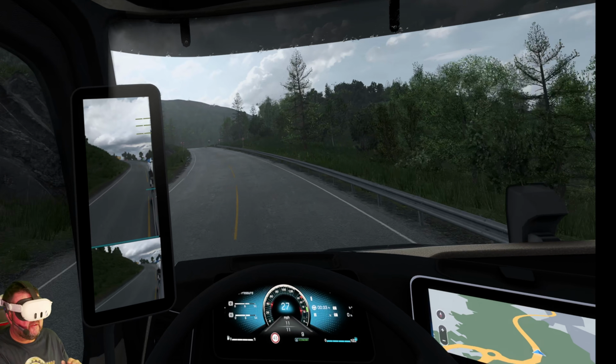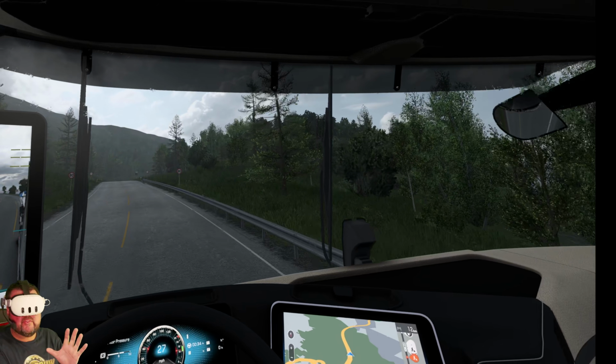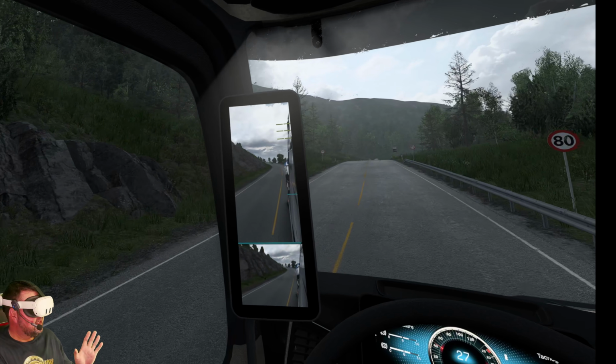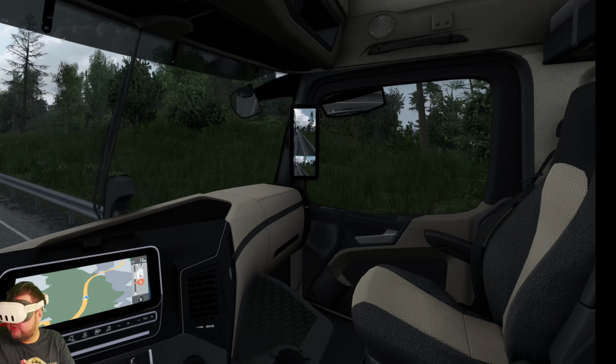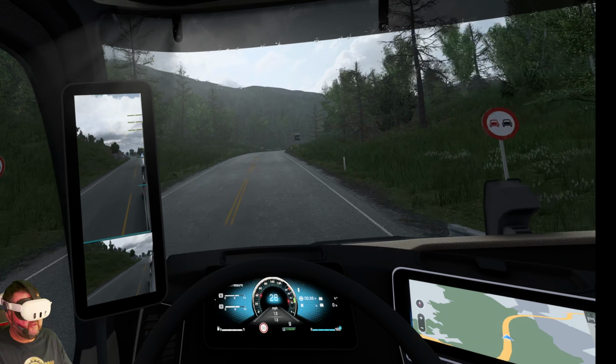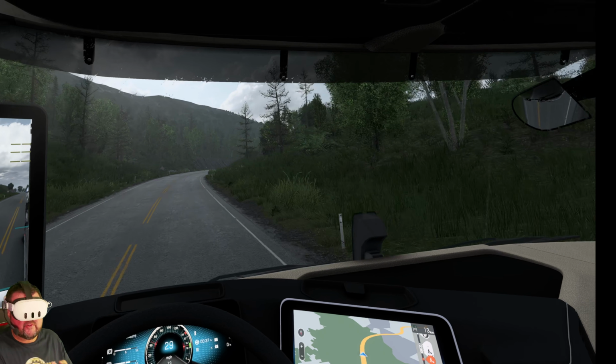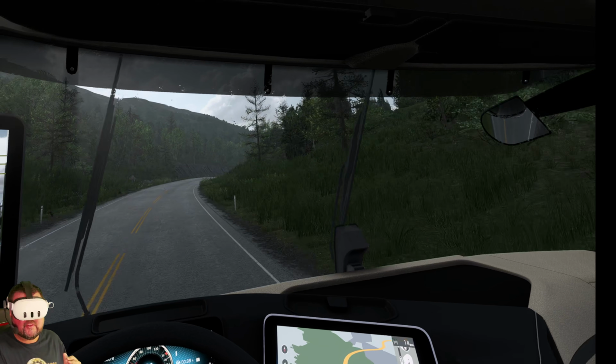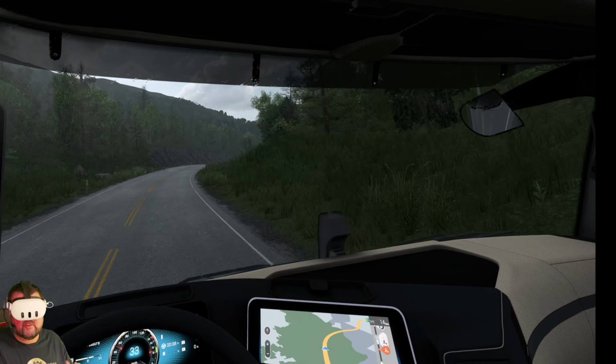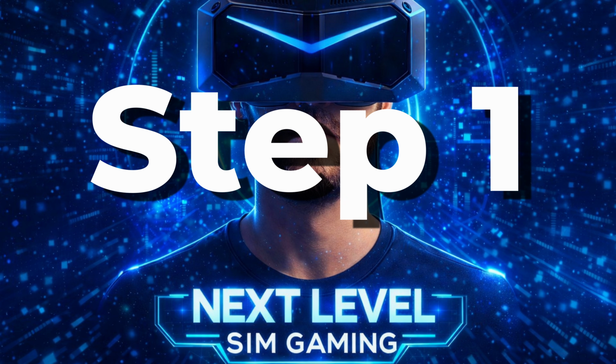So as you can see, great weather effects, fantastic particles on the windscreen here, also replicated on the actual left and right hand screens just there, and it's just an absolutely amazing experience. So without any further ado, let's get straight into the guide. Let's show you how to set this up and get this running on your system too.